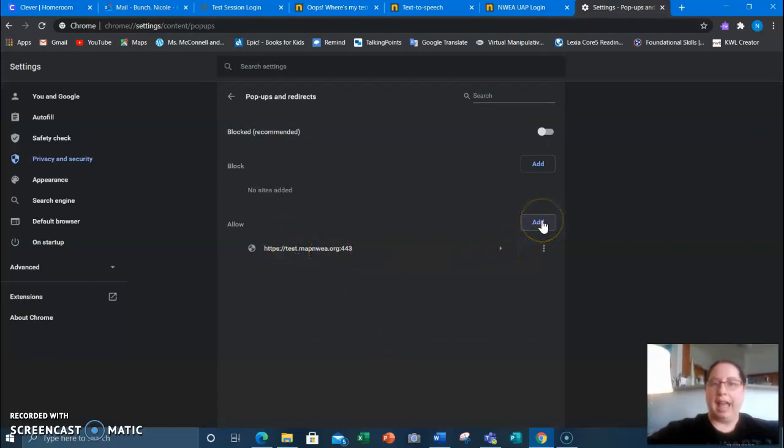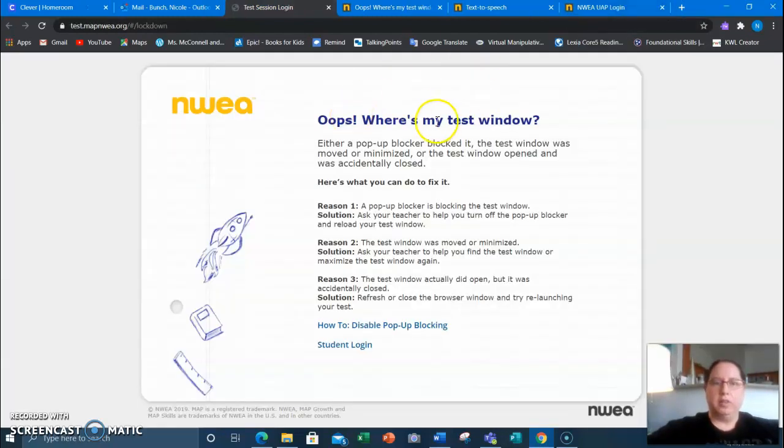You could add a site to allow and just type in that box mapnwa.org, and it would allow it that way as well. So that's another way, and that way it'll only allow that site if it's on a personal computer and you want to use that option. So going back, now if I refresh it, I would get in. The way I found that information was where it says how to disable pop-up blocking.